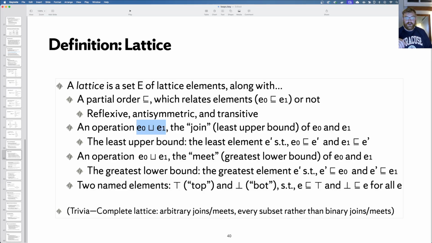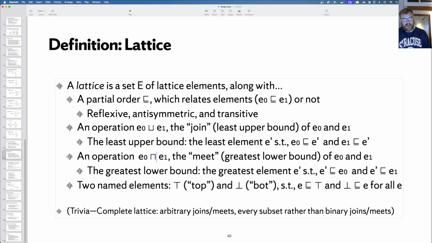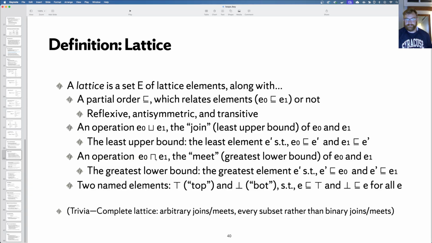All right, so this takes us up, it ascends the lattice. Then we've also got, I have written it wrong here. It is the meet, and I have used the wrong character. So now we've got another operation, E0 meet E1, and this is the greatest lower bound.